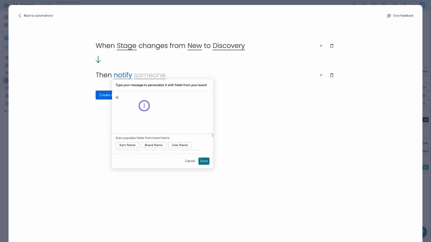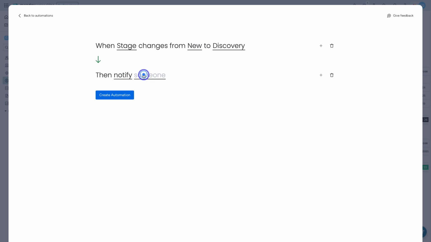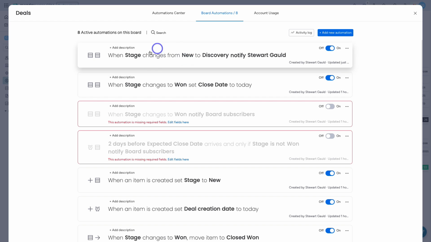I'm just going to go ahead and click on hey for now. I can then add auto populate fields from this board, but I'm going to go ahead and click on done and then navigate up to someone. And I'm just going to notify myself for now and then click on create automation. And as you can see, that new automation has been added.